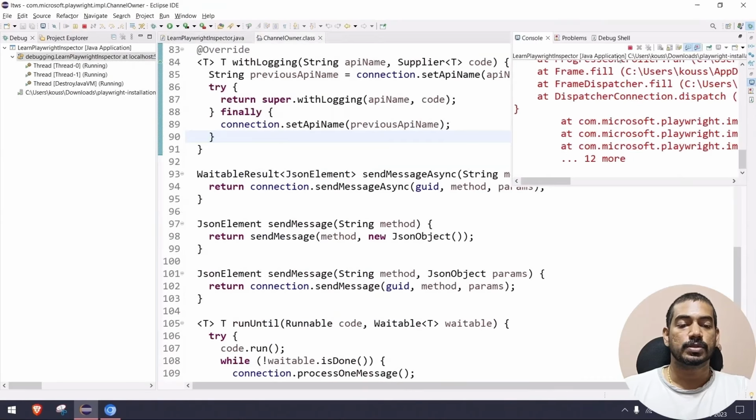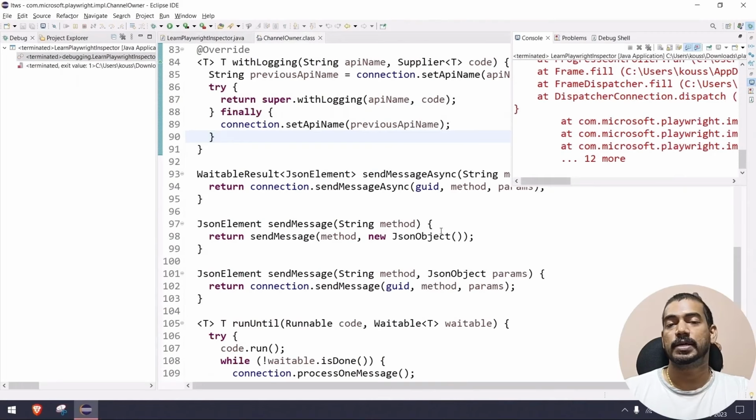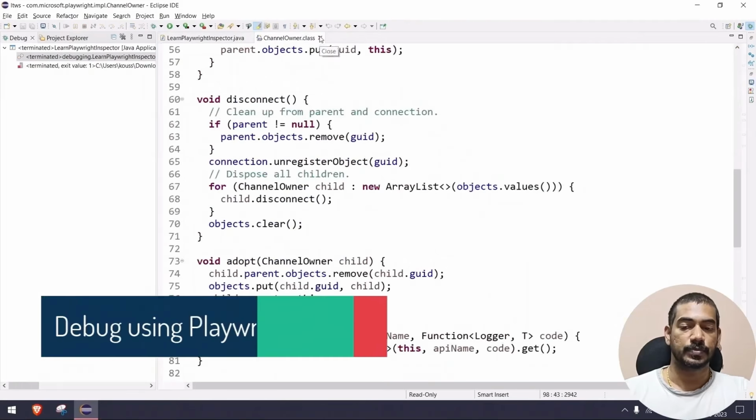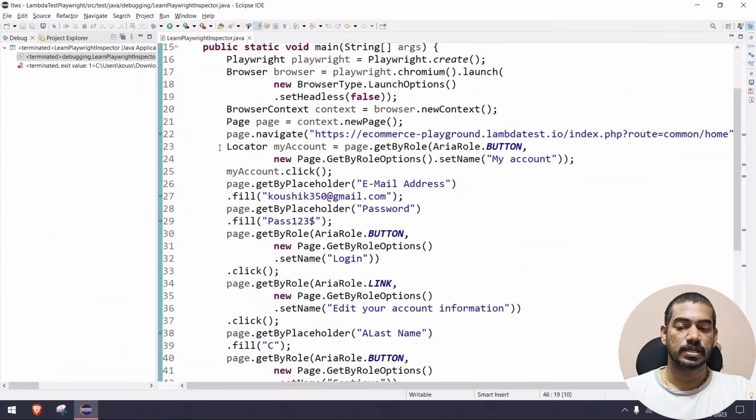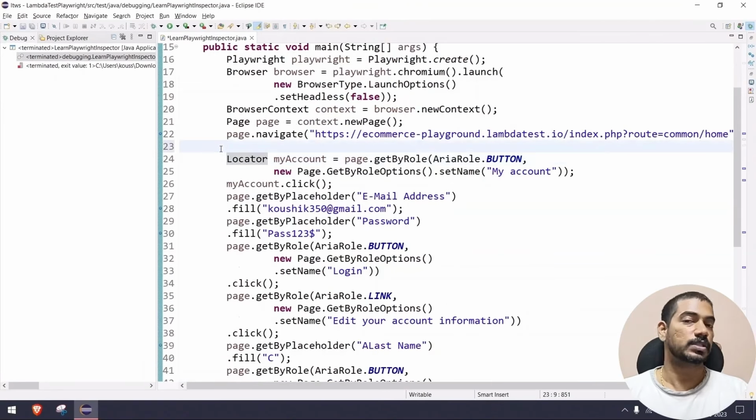Okay, so let's see how to use the Playwright inspector and how it's going to help us. Playwright inspector is really easy. Let's say that once I launch the website, I want to bring up my inspector, so I will say page.pause, and that's it. This will bring up the Playwright inspector.